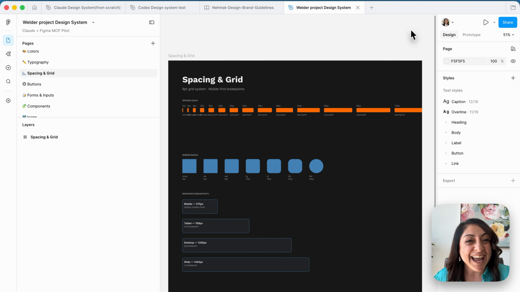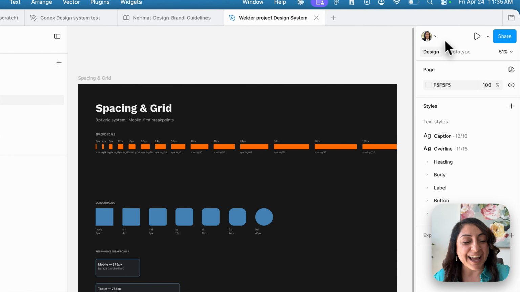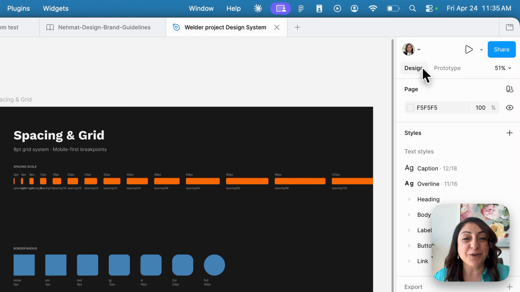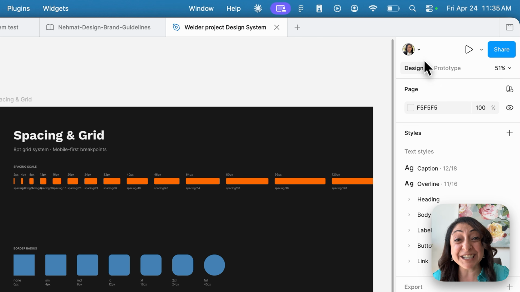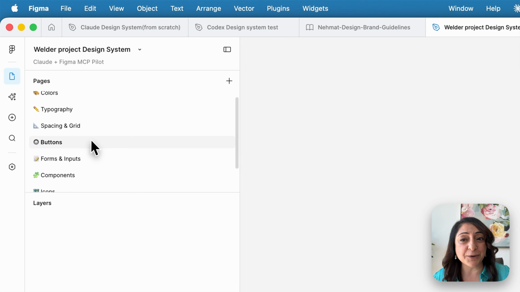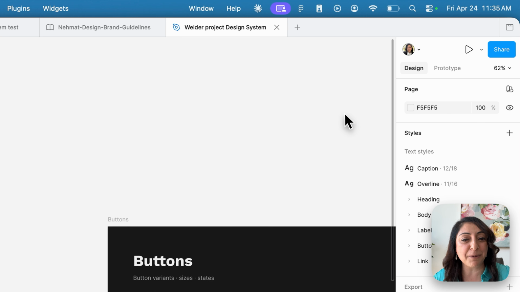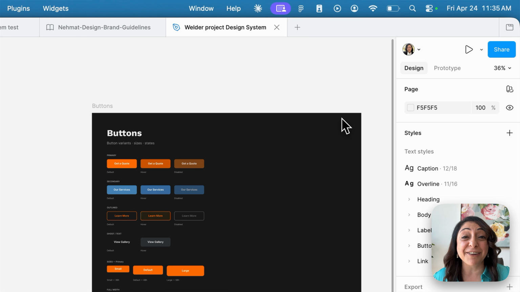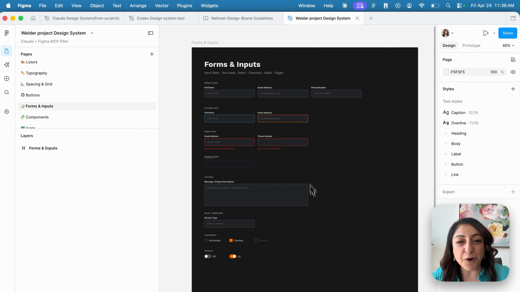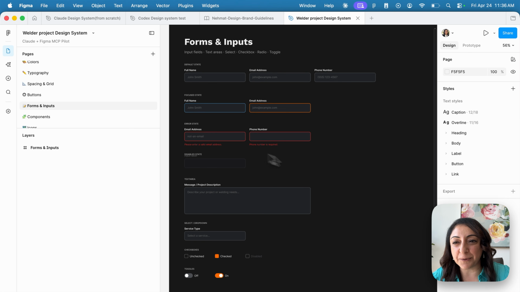And you will see every once in a while, next to your own image, a secondary image of yourself, your own avatar, will pop in and then disappear. And that is Claude coming into your canvas and pasting something. So I'm assuming next it's going for buttons. This is an empty page. Here you go. It popped in and did it. Isn't that fun, you guys? That's vibe to vector for you. My forms and inputs, that's great.